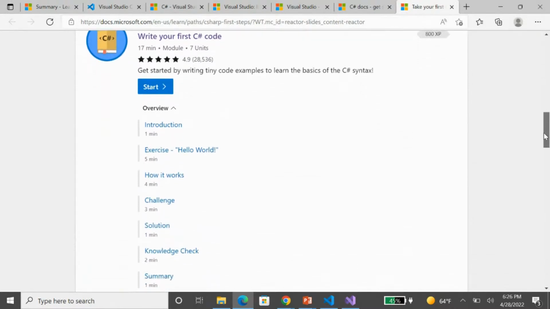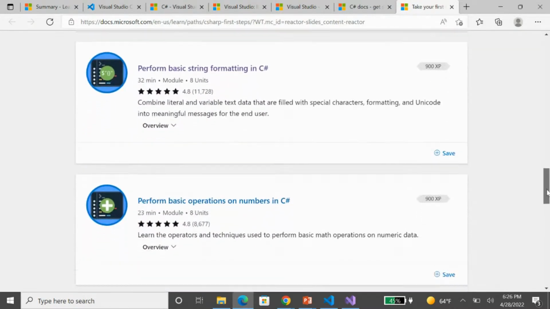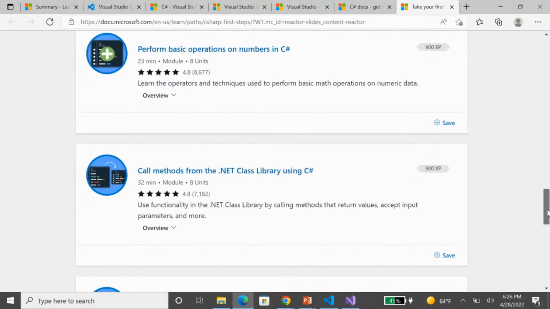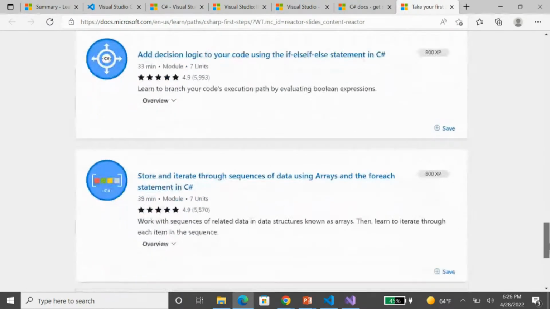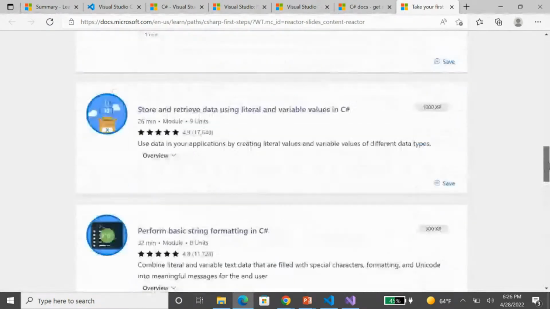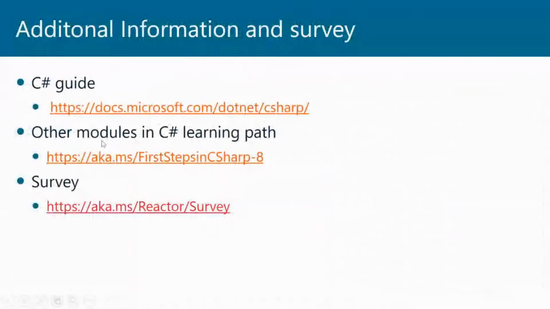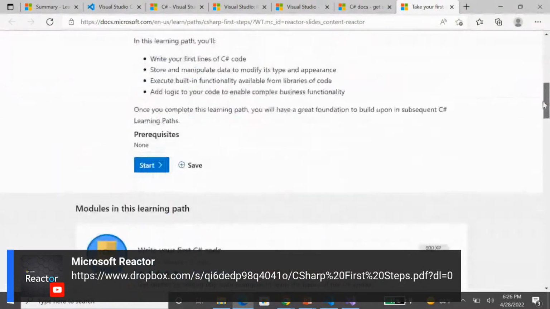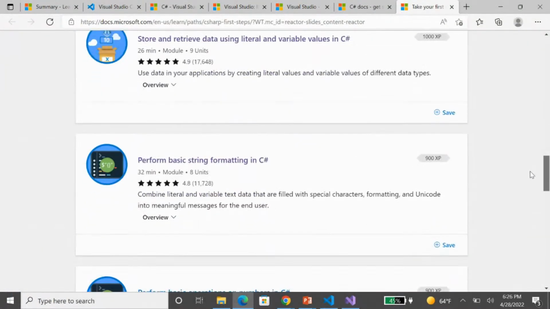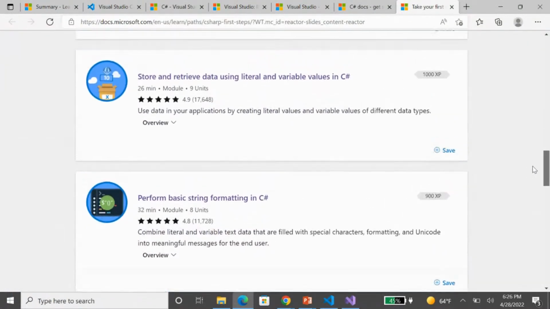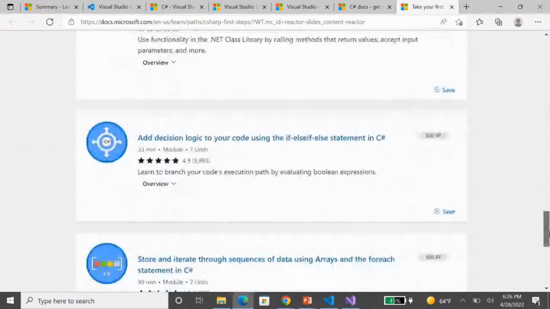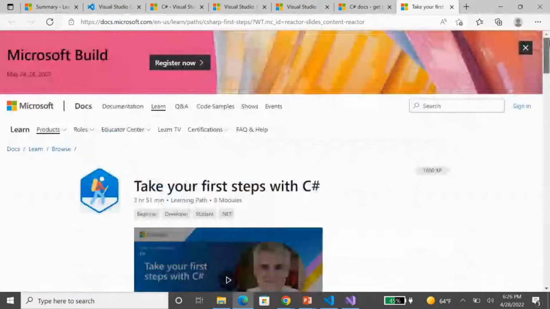And we covered the first three. We covered write your first code in C#, performing basic string formatting and basic operations. But there's a lot more. In fact, here's the full set right here. If you go to this link that I put in on the very last slide, that will take you to all 8 of the pieces of the workshop. And we just did 3 of those, right? We did the first 3, but you might want to go in and do the other 5 as well if you want to do the full set for taking your first steps with C#.